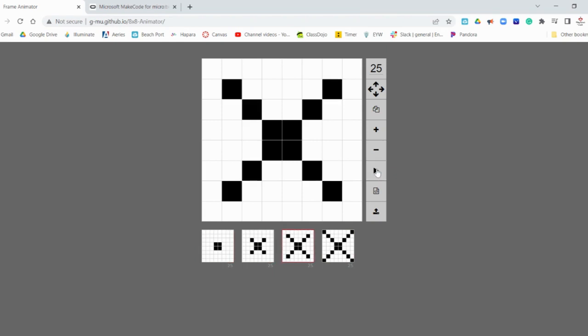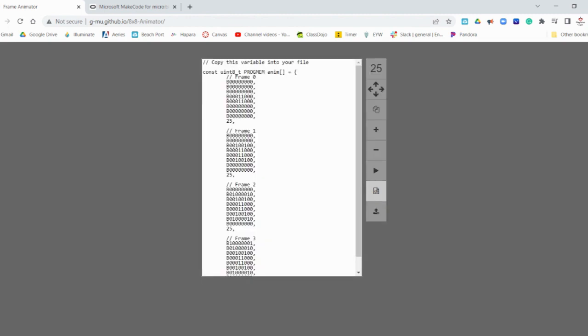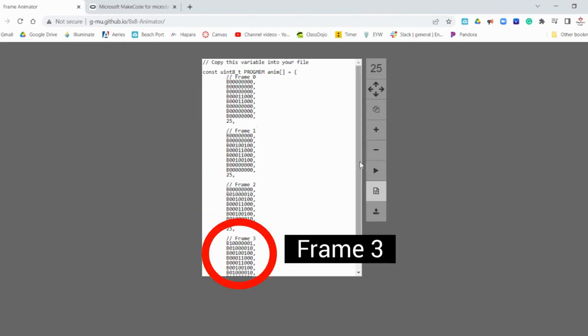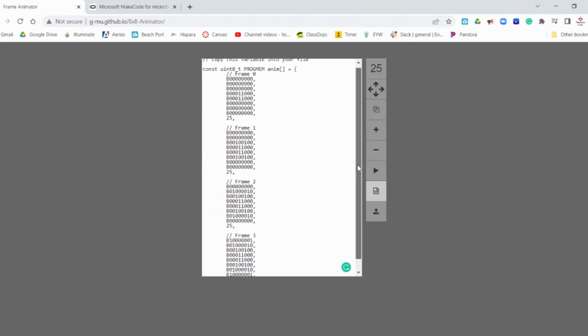So just like before, you can go to this icon right here, and it'll show you your code. Now notice it's going to show you the code for each frame. So for each frame, here's frame 0, frame 1, frame 2, frame 3. So this is going to be similar to before, where you're going to have to bring in this code into your microbit. Now, I'm going to show you a little easier way to do this, in that we're going to create some variables to store all of these things.